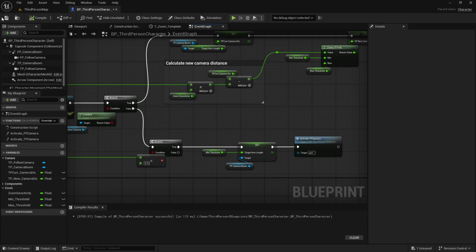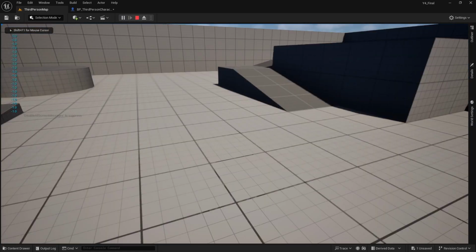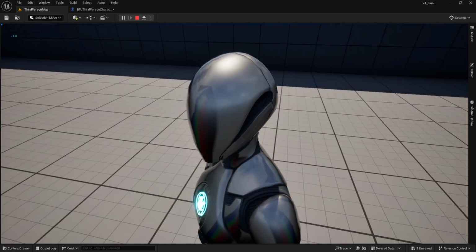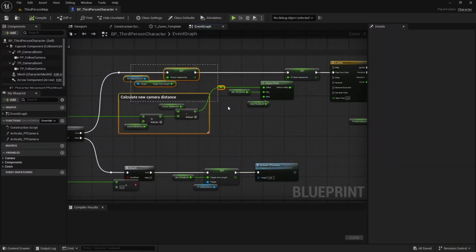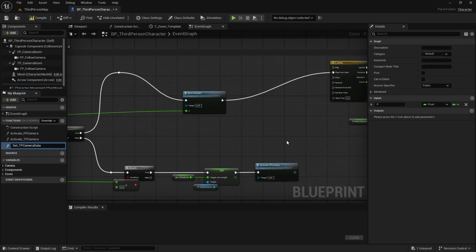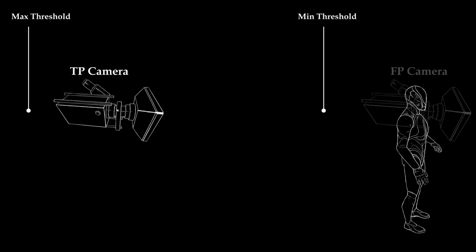You can see why it's a good idea to have variables rather than leaving it like this. Now if I zoom out, then go to first person, then zoom out, it starts from here. Now let me just convert them into functions so it would be much cleaner.